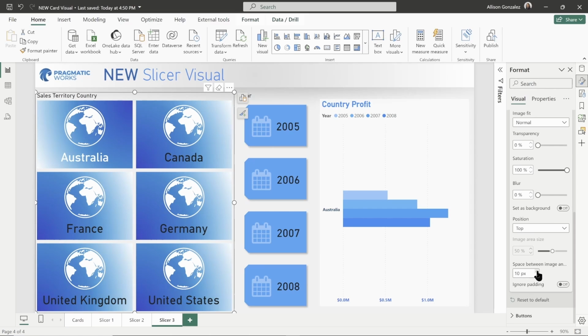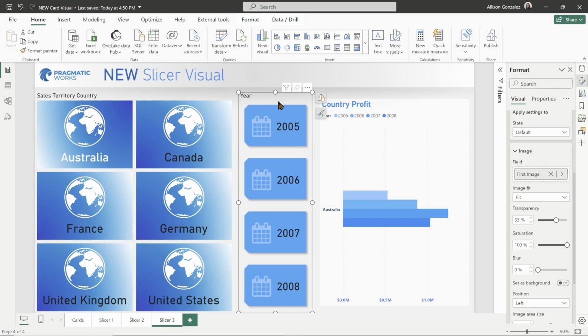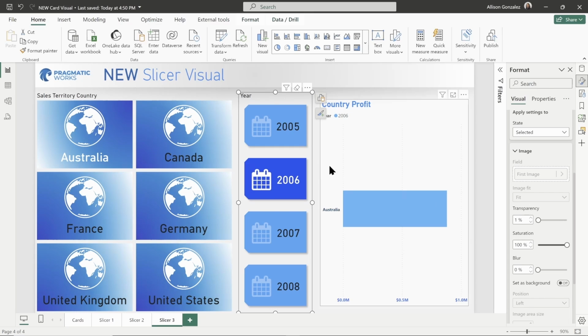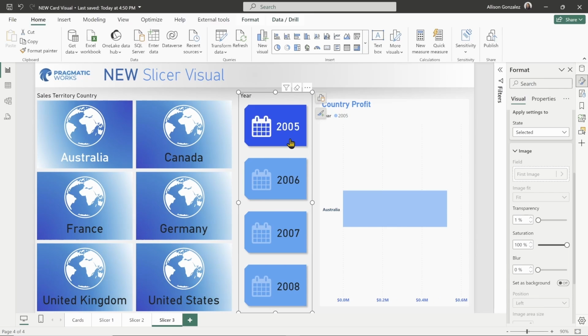And again, you can change the space between the image and the text down here. For this final slicer of my year one, I can see I have this calendar in here. For this one, I played with my transparency. I brought over that calendar icon, and for my transparency, notice I have it set to 63% for my default state. So 2005, 2007, and 2008 are all in that default state right now. So you can see that the calendar is not as obvious. But once we go to that selected state, you can see that I have that transparency all the way down, so it's pretty much fully visible here. It makes it really obvious to show which one is selected.